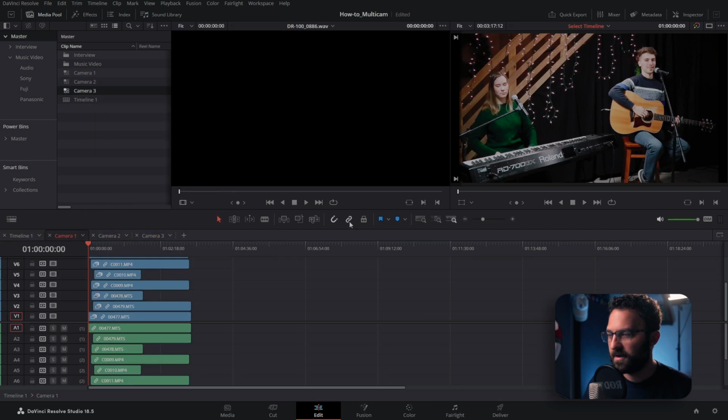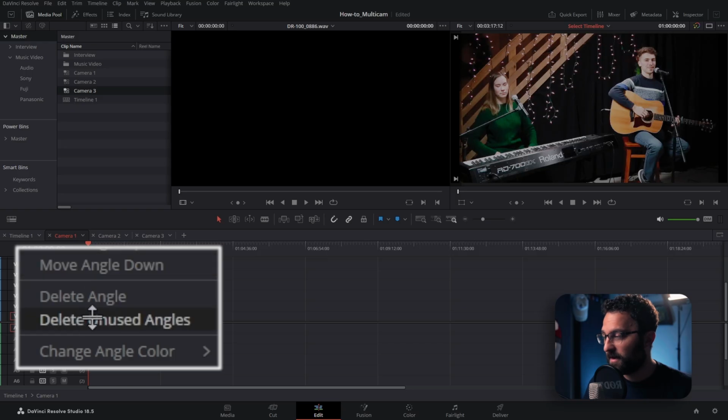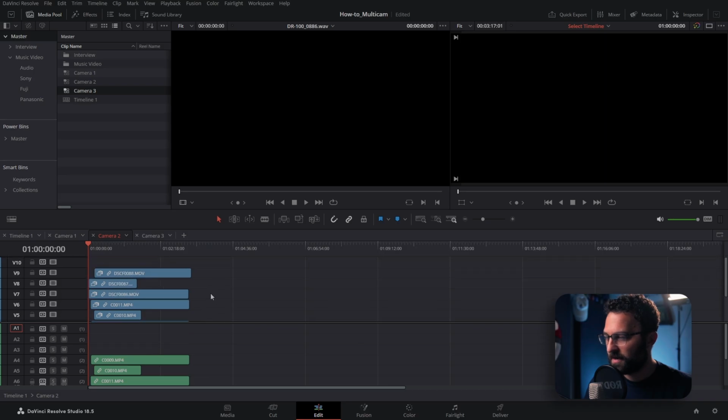Let's go ahead and make sure our link selection is on so that when we highlight the video, it highlights the audio as well. I'm going to go ahead and delete all of camera 2 and 3 that I see here. So I'm going to go into the camera tab 2, delete all of camera 1, and then delete all of camera 3. And it helps to have your clips labeled too so that you know which ones you're deleting.